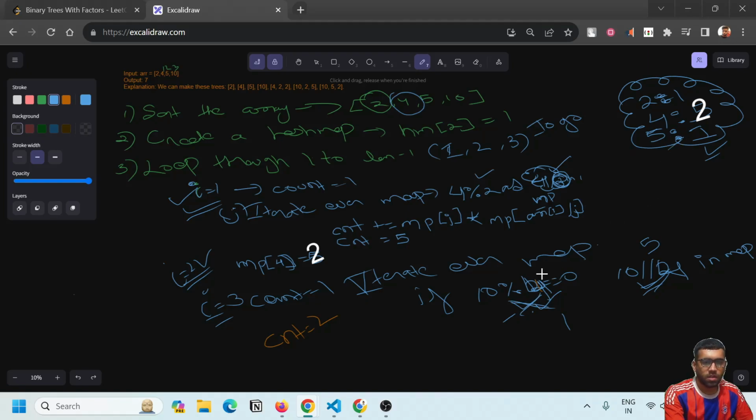Next is 5. So 10 modulo 5 is 0. Yes, it is. And 10 divided by the current, that is 5, is 2. Is 2 in the map? Yes, 2 is in the map. Indeed true.